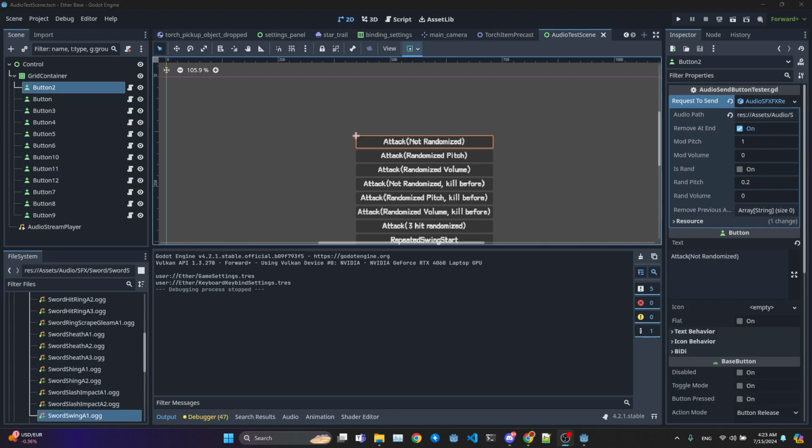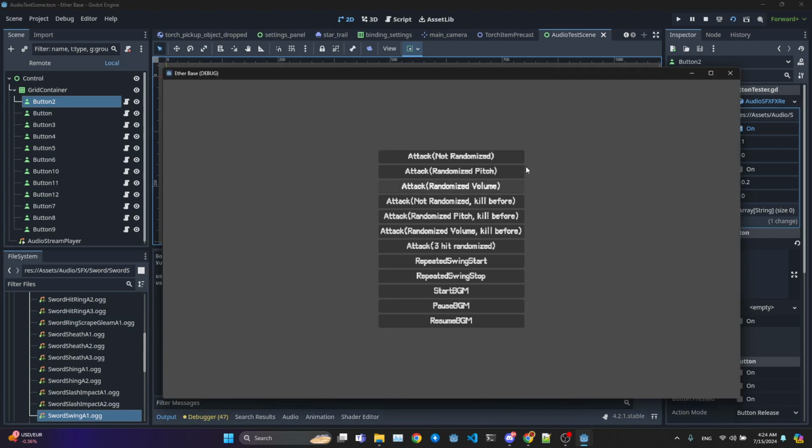Hello. I'm El Ranger, and today I'm going to show you how I made my audio manager. It's based on the audio manager on Kids Can Code, but I made a few modifications, and now it has more functions than before. And I'll quickly demonstrate what my audio manager can do.